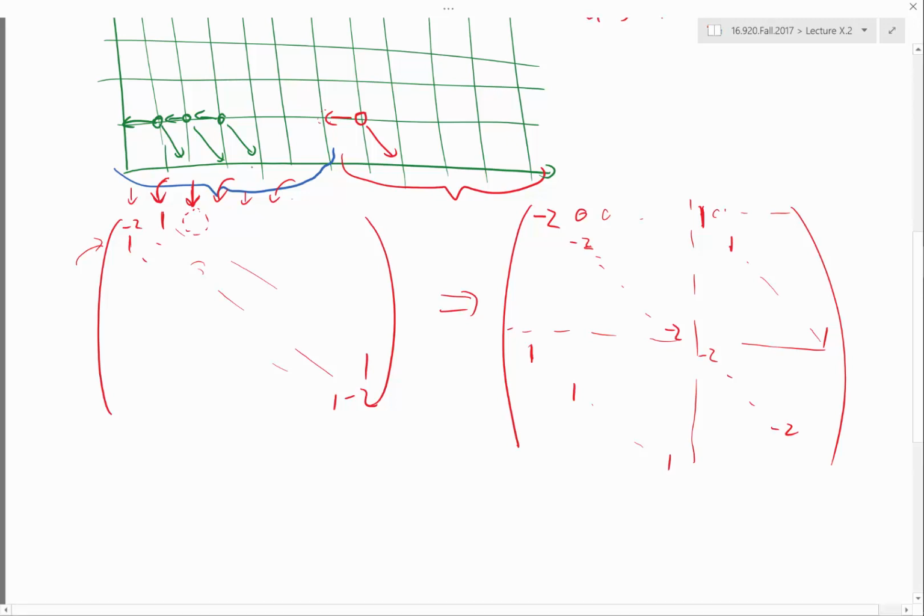So all the even indices are called the red blocks. You assign a red color. All the odd indices you assign a black color, right? And that allows you to split the matrix into a 2x2 block, while each of the diagonal blocks are diagonal.